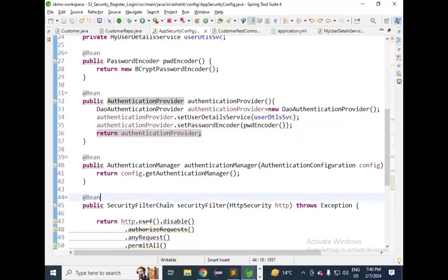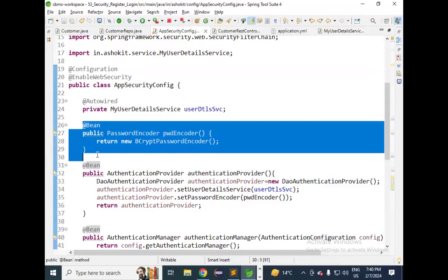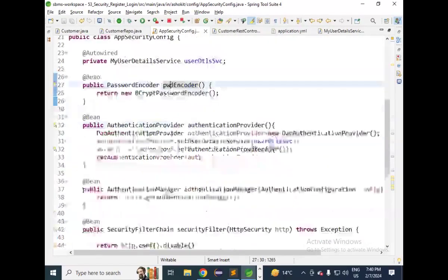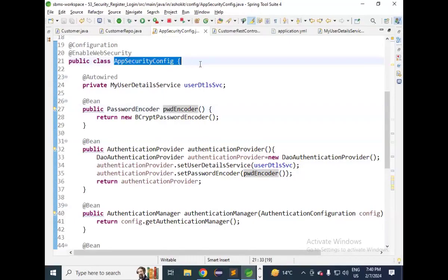The authentication provider will understand from where it has to load the data. To load the data, we are using the user detail service. The password encoder is available, which is used to encrypt our password at the time of registration and at the time of login also. So this is our configuration class, the security configuration class.